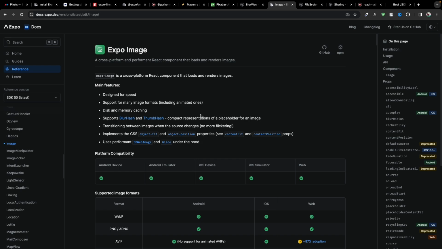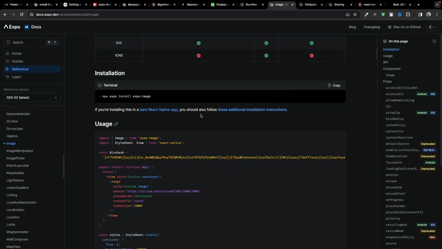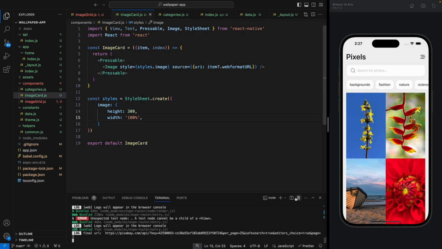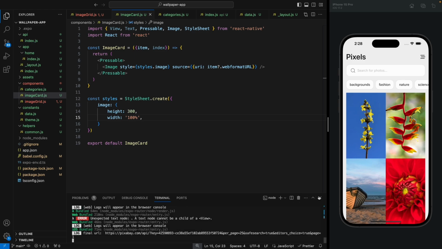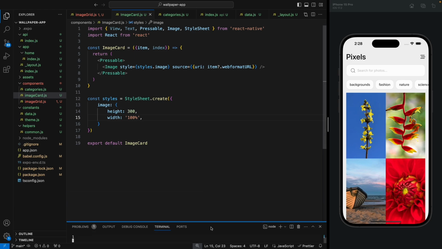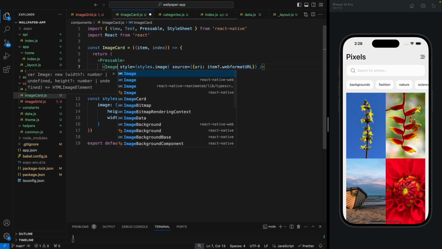This is the component, and first we are going to install it using this command. Let's just copy this and open a terminal window, paste it here. This will just quickly install it. Okay, so it's installed. Let's close the window, and now we can use this image instead of the React Native image. So let's remove the image from React Native. Now let's use the image.